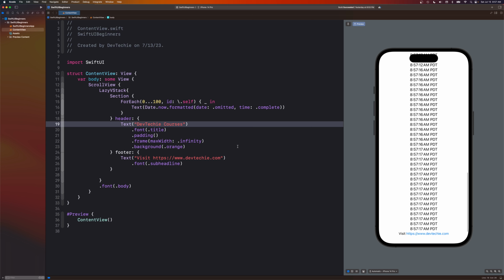I'm going to take the same modifiers and apply them here, but we're going to change this to a teal color. So our footer is going to have the teal color. Okay, so we have this teal color, which is not looking that great. So let's change it to orange as well.